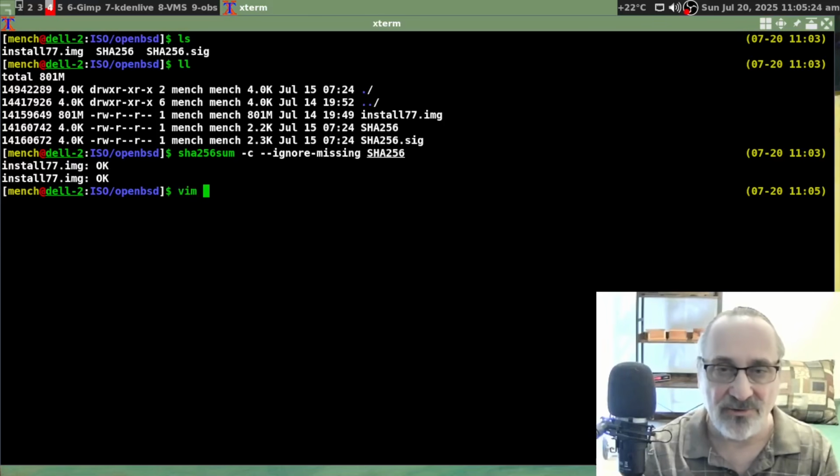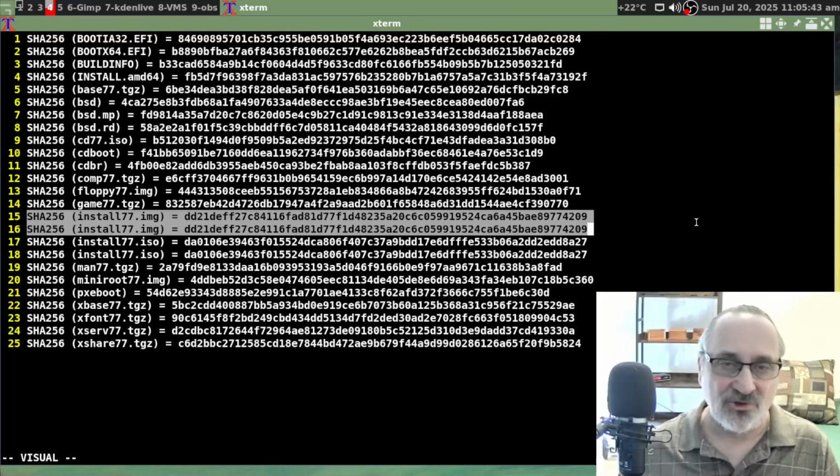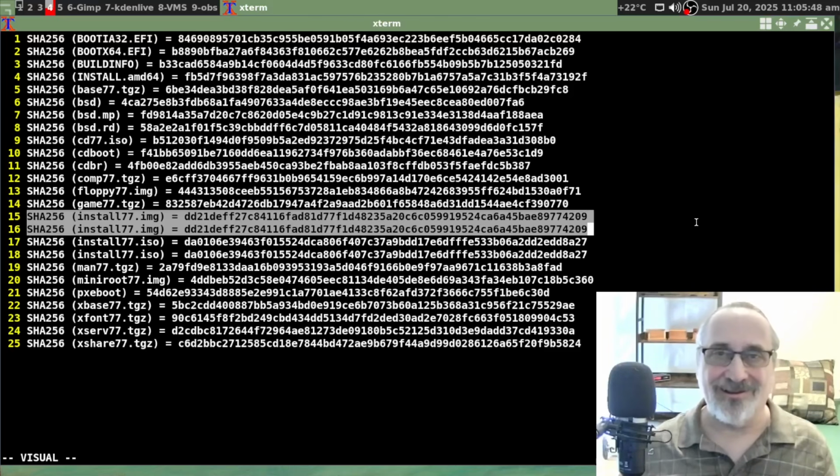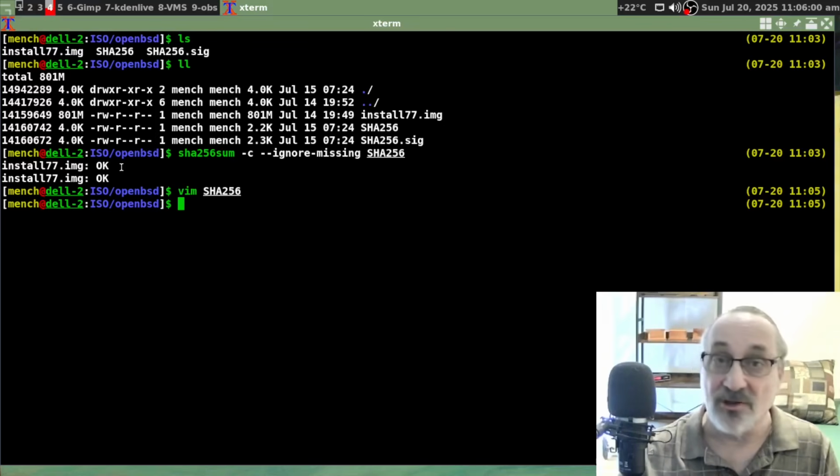Let's vim into the SHA-256 text. This is it here. And you can see there's duplication in this file. Why? I have no idea. Okay, so let's just get out of there. So that's why it says okay twice. And the image is verified, kind of, sort of.